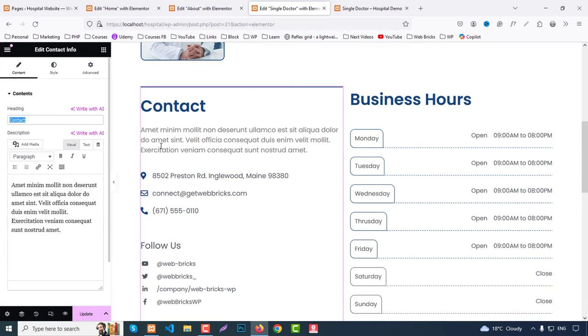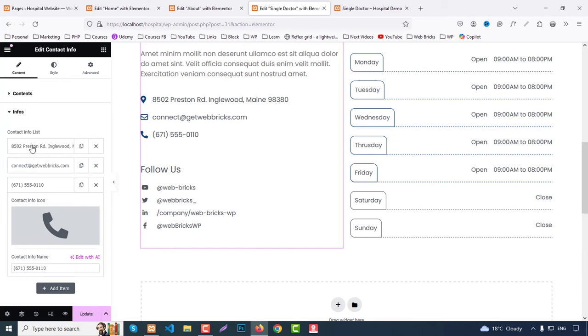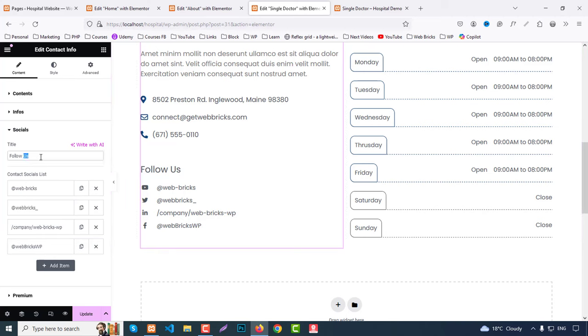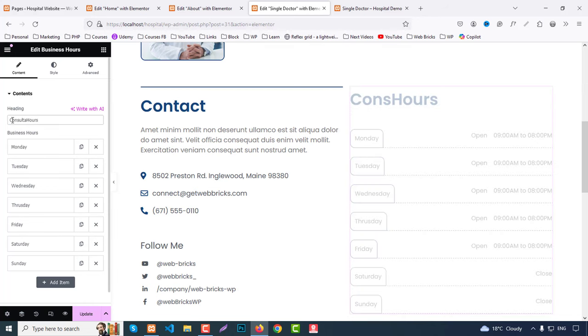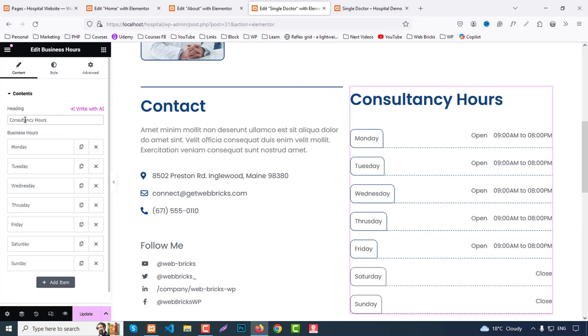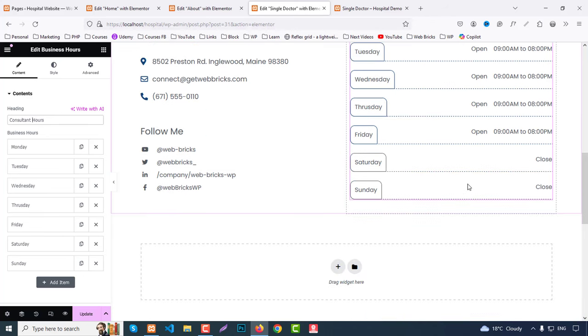Just write here contact. Okay, you can change contact text, this description from here. Infos, you can add unlimited using repeater and with icon too. Then we have social icon, we can choose this follow us, this will be follow me, like social icons you can add here. Okay, and business hour we can change text to like consultancy hours, or consultant hour, which one is perfect. And here is Monday, Sunday, we can change date, everything very easily.